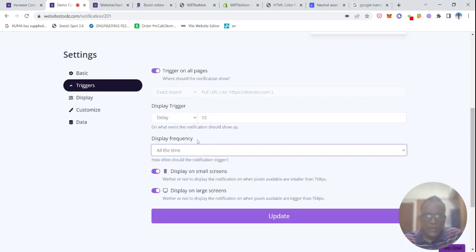Display frequency: how often do you want this pop-up to show? Do you want it to show all the time, every time a visitor comes on your site? Do you want to show it once per visit session, or once per browser? You can customize this, so that you don't make it too intrusive or disturb the shopper too often, but at the same time you want him or her to take action. For this one, we're just going to go with once per visit session.